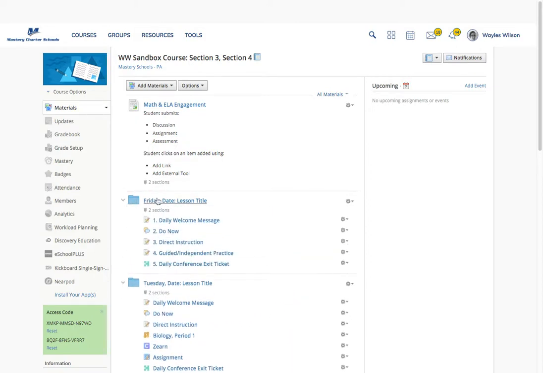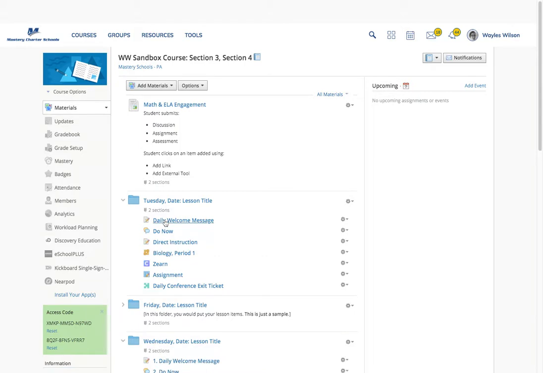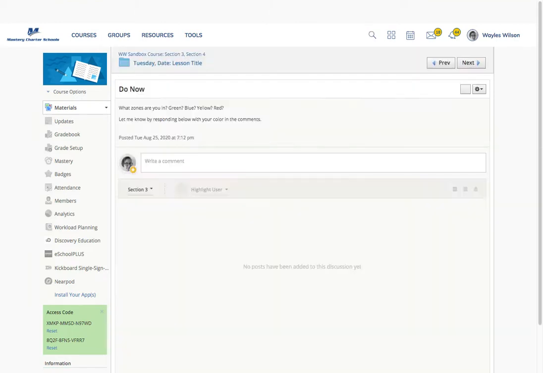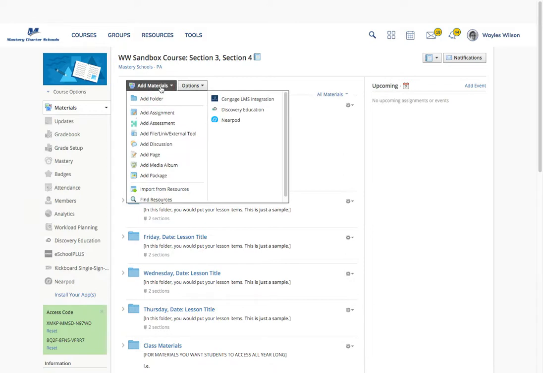So in my template here for Tuesday, we have a do now. This is a discussion. And so if a student adds a comment here, that's considered as submitted for a discussion. And so a teacher, in order to add a discussion, just goes to add materials, add discussion.